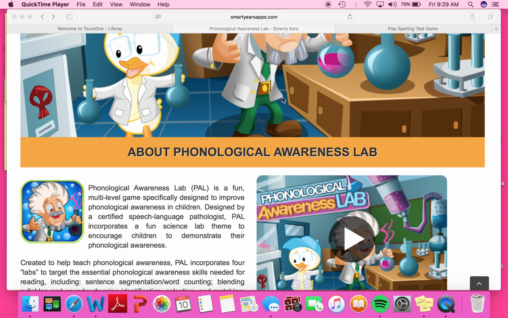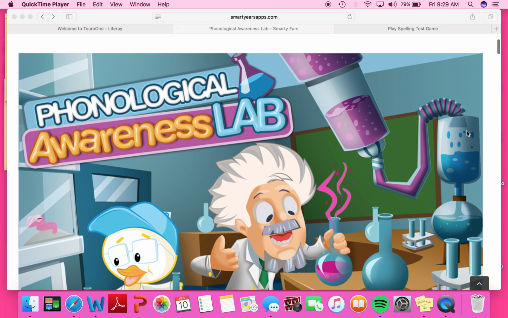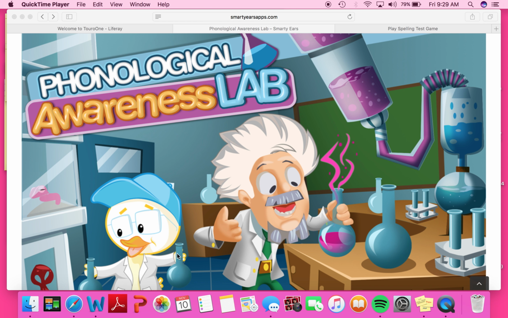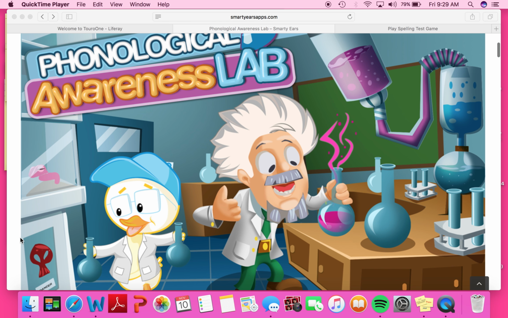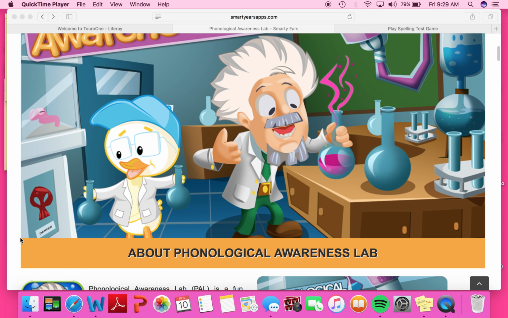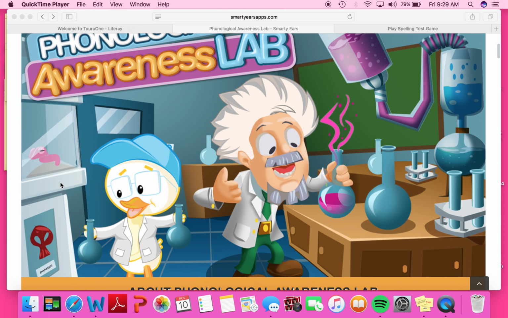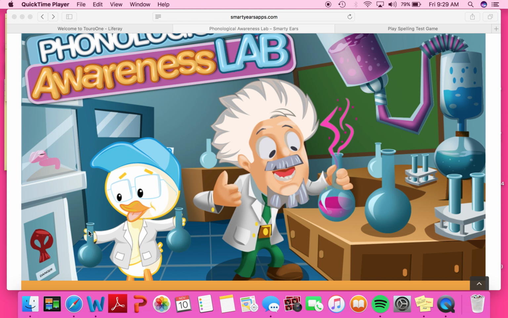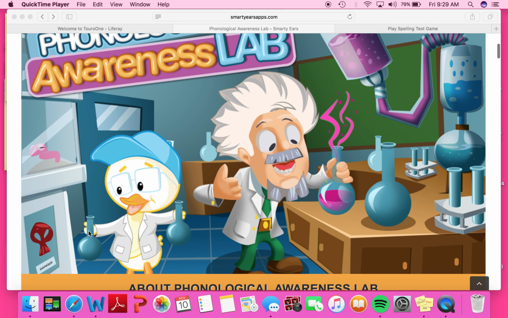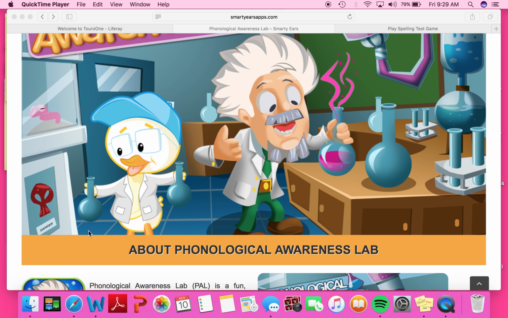The Phonological Awareness Lab is a great resource for students to demonstrate their phonological awareness in an interactive, fun way. As we see here, this is not just a typical phonological awareness activity. There's science involved, there's labs involved. It really makes the learning fun for kids. Kids tend to love experiments and these crazy things that are going on in this picture right here. So it really makes it engaging and motivating for the students, which is awesome.